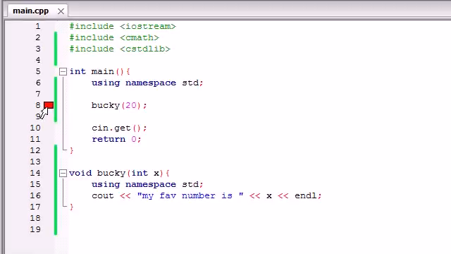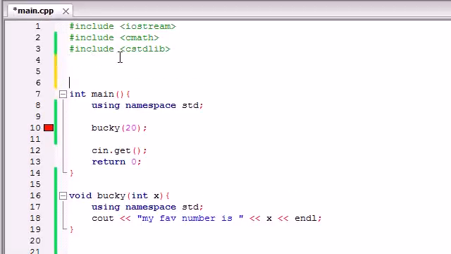Pretty cool, huh? But if we build this right now, then we get another error. And check this out. There's an error right there that says Bucky was not declared in the scope. What the heck does that mean? What this means is this.